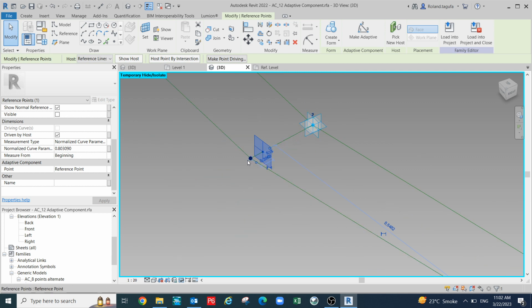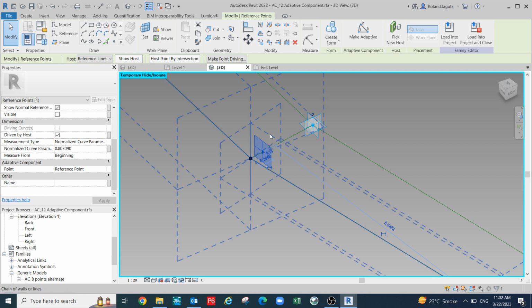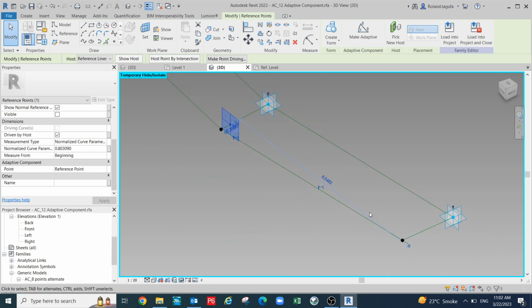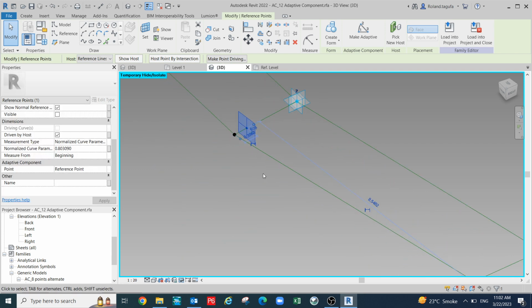Sir, how to use trim command? We don't need that anymore. This is just only our line, this is not our pattern.